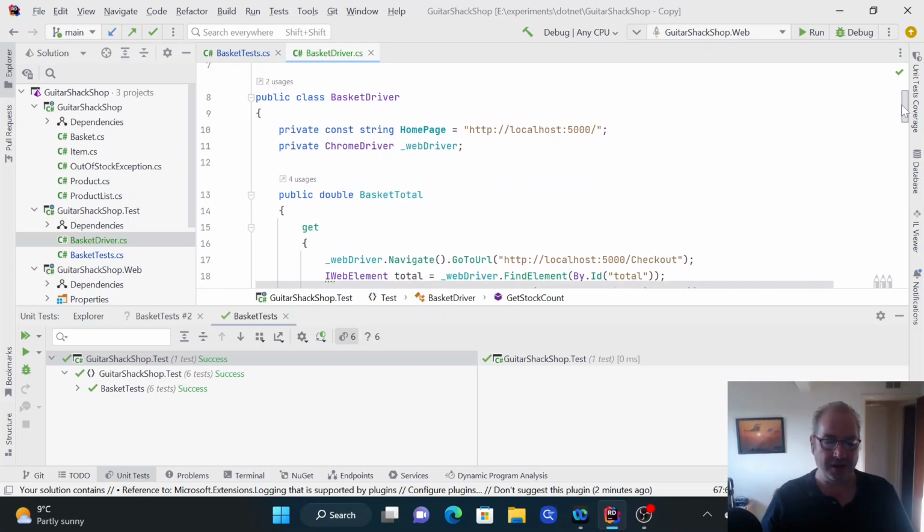Okay, so that's the stage we got to in the last video. Now I wanted to take this a little bit further. So once we've got this to this stage where the underlying implementation details are hidden from the test code, there's more that we can do. There's more mileage we can make from this. And I wanted to demonstrate that, first of all, by extracting an interface from this Basket Driver.